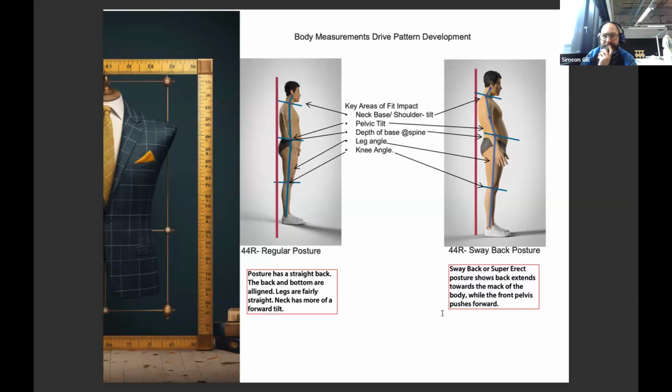So I also divert from using a plumb line from ear to ankle that's straight up and down, because I believe that the plumb line is not accurate to the posture line, in which case it will actually affect your end output of fit in pattern.